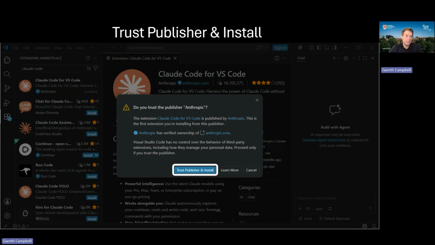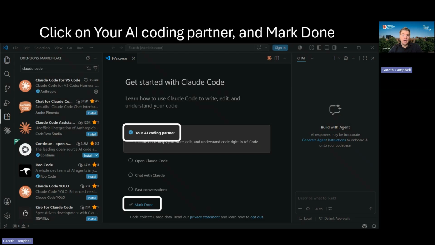Just be careful around other extensions that you are confident that the author that has created it is someone that you trust. In this case, that's fine. And you'll be asked then to confirm that you want to use Claude Code as your AI coding partner, which is fine. And then also just mark that as done.